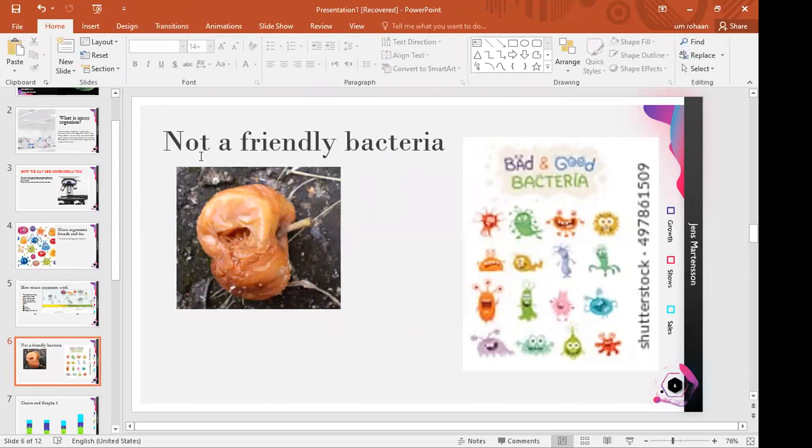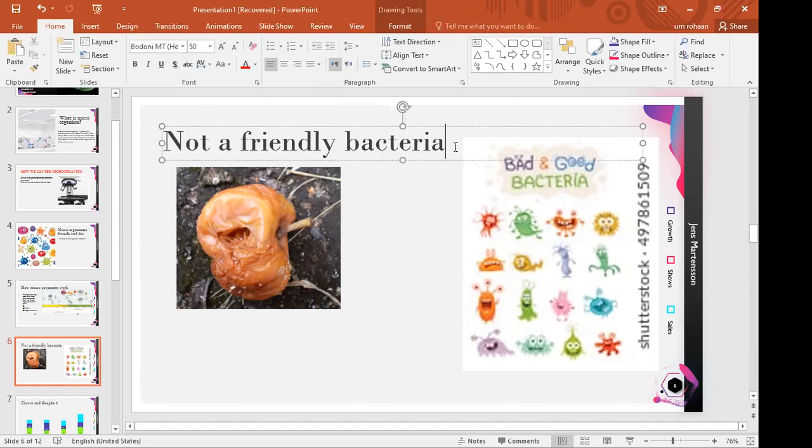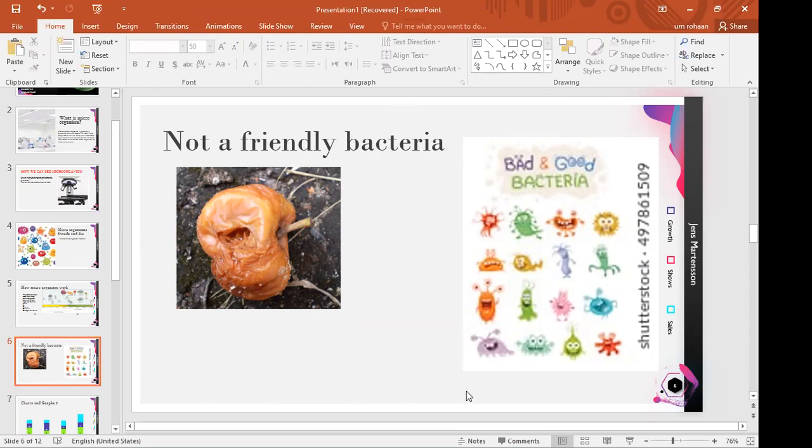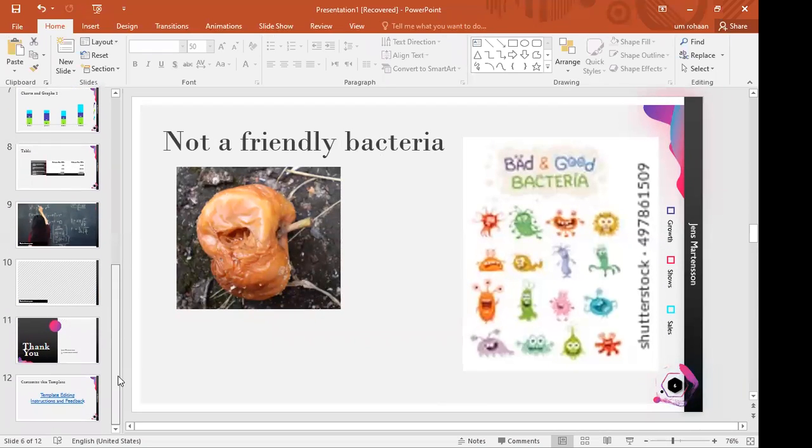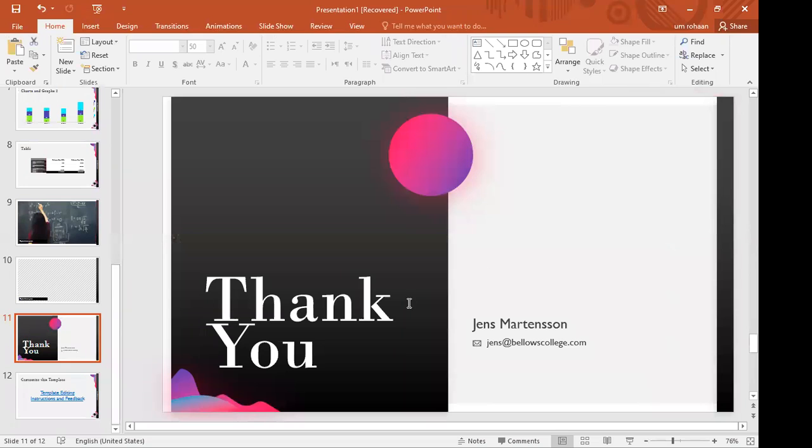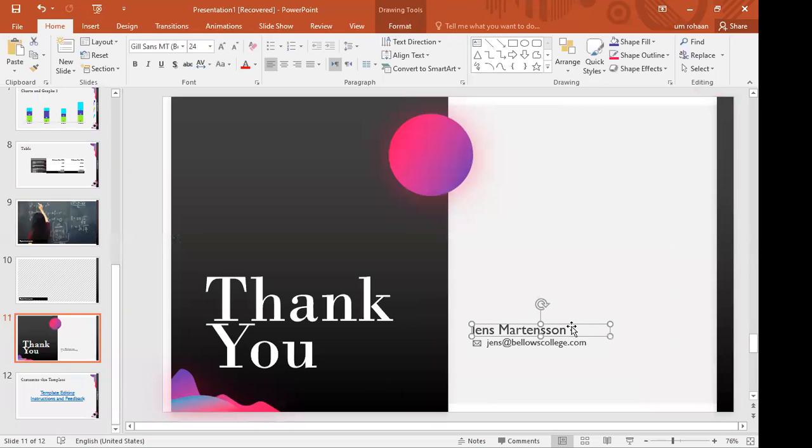See, this is the not friendly bacteria slide. When you Google it, you will get the names of those bacteria which spoil the food and spoil your environment. You have to just search their names and add a few of the names over here, and one or two pictures. So this is how your slides will look about microorganisms, and this is the thank you slide. And you can write, I hope you like my presentation over here.